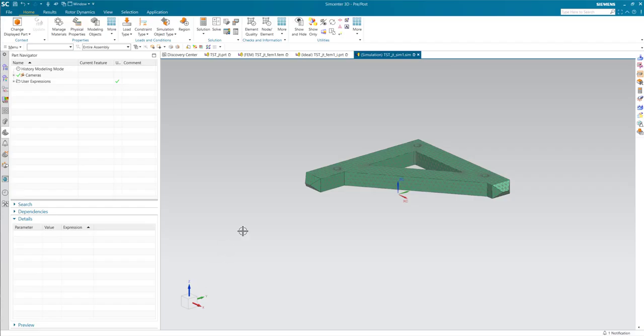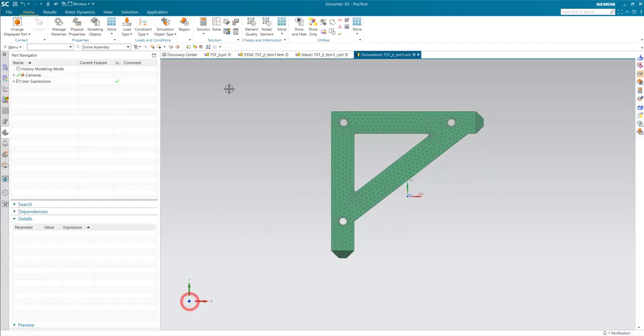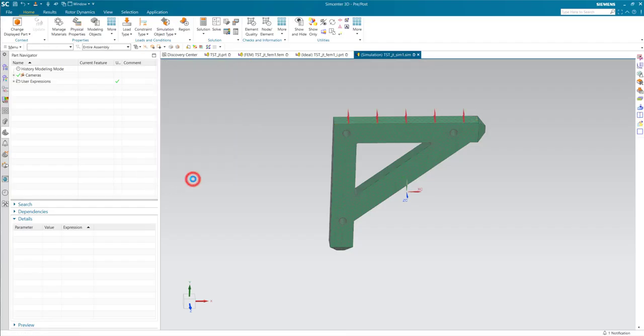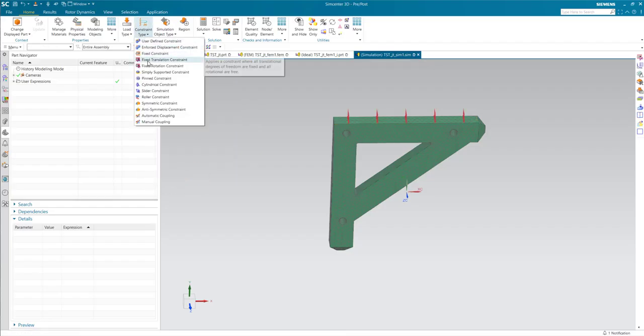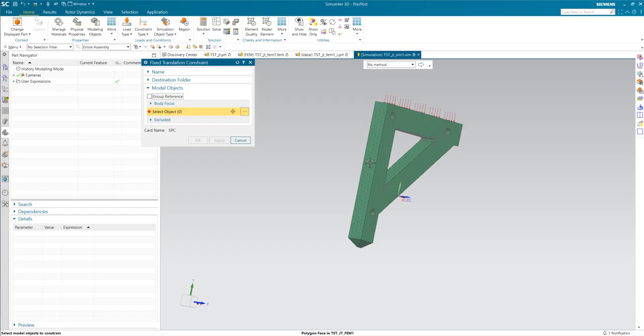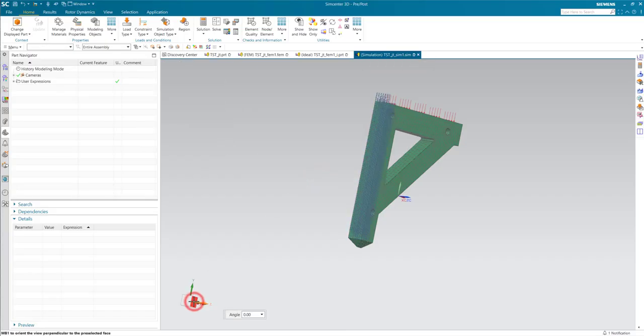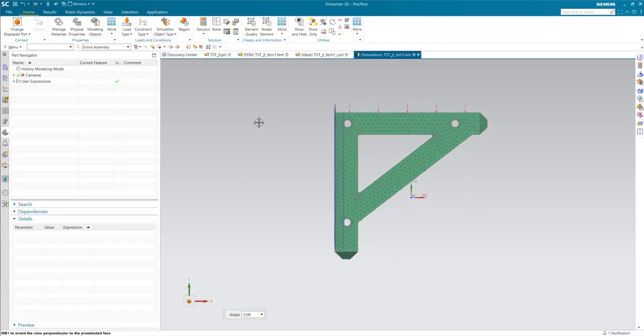Then in the sim, I can create loads and boundary conditions for the part. I'll start by creating a pressure load at the very top face of the part. Next, I will create a fixed translation constraint along the back face of the part. At this point, I can go ahead and solve the model.